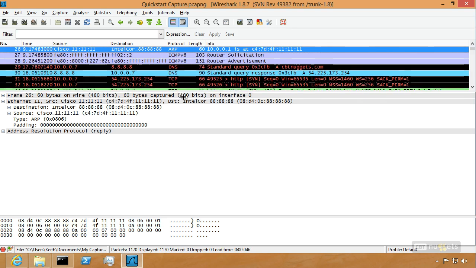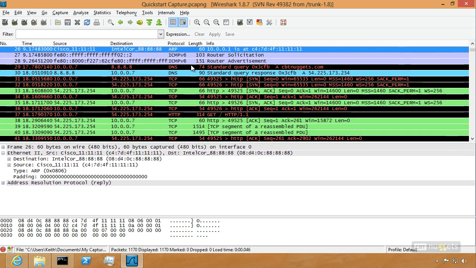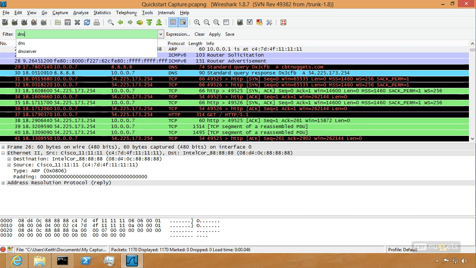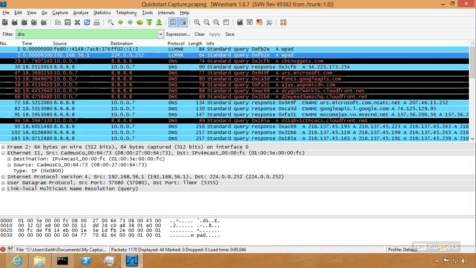I'm also going to make the top part bigger. So here we have the packet summary, if you will, and down here we have the detail for the single highlighted packet. Let's go ahead and do a search for DNS. And there's a whole bunch of DNS action going on. The good news is that all these DNS queries right here, they are all going to the same destination address. And that is 8.8.8.8. That's a DNS server for Google.